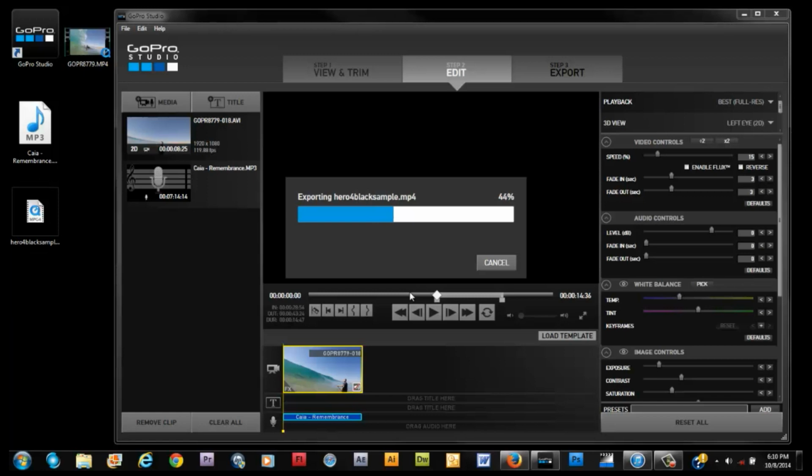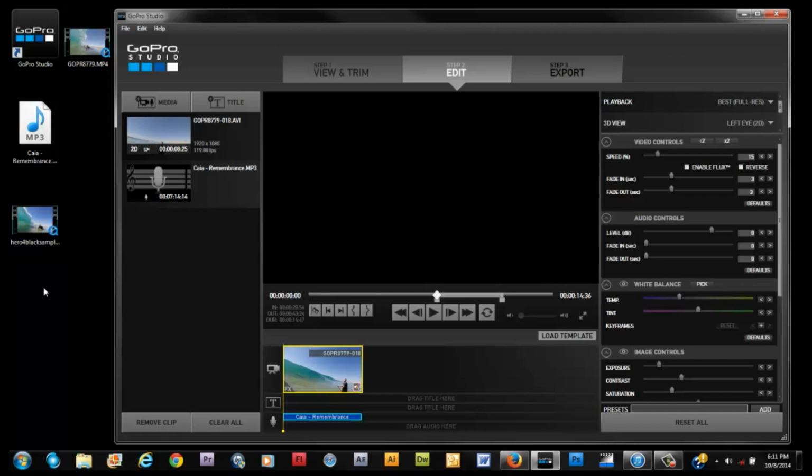The other thing about having Flux enabled is, although it can create a more fluid motion when you slow something down, it also takes a lot longer to export. So if you don't need it, I recommend not using it. Okay, so now we see the file on my desktop. The next thing we're going to want to do is get this file onto your phone. I use iTunes for that, just a simple sync feature. You just have to make sure when you set up your photos and which folder they're coming from that you click the also include videos option.